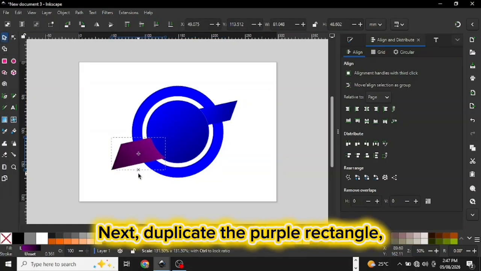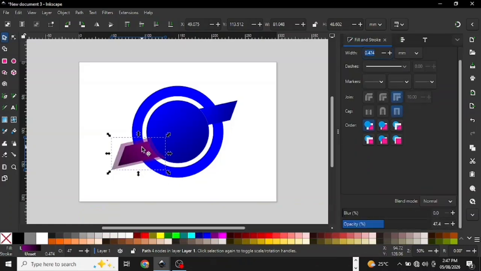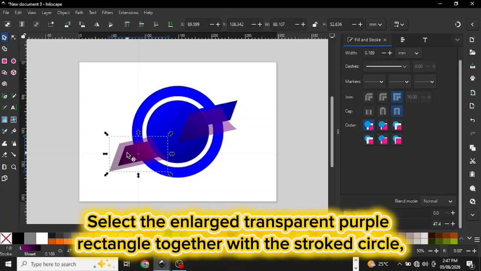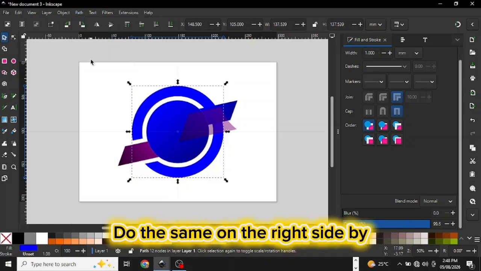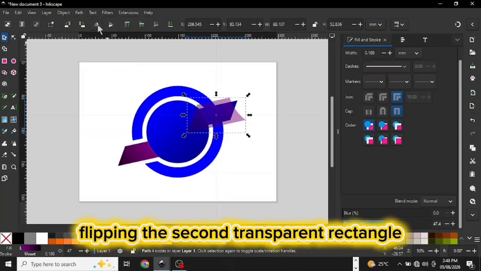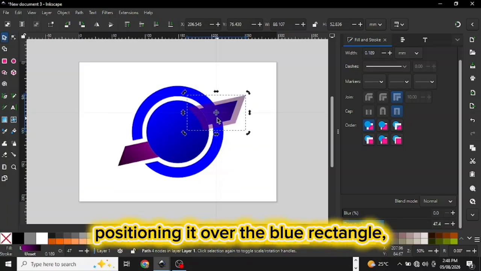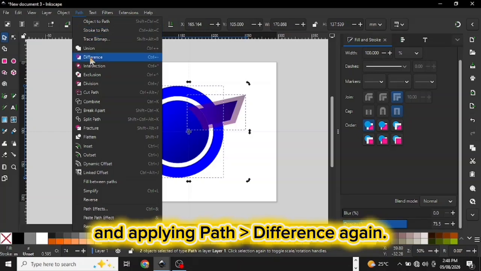Next, duplicate the purple rectangle. Reduce its opacity and make it slightly larger. Duplicate it once more and move it to the right side. Select the enlarged, transparent purple rectangle together with the stroked circle. Then go to Path > Difference. Do the same on the right side by flipping the second transparent rectangle horizontally and vertically, positioning it over the blue rectangle, and applying Path > Difference again.